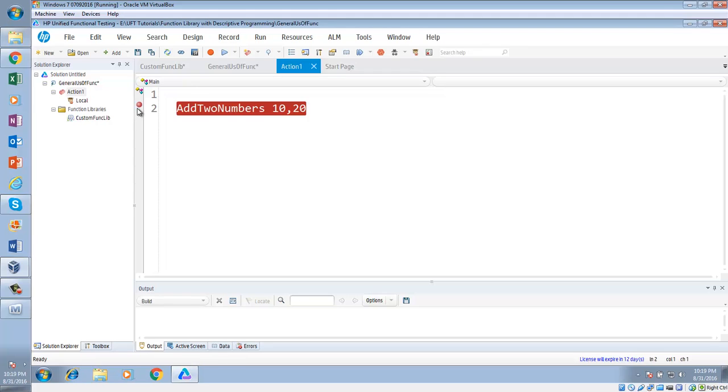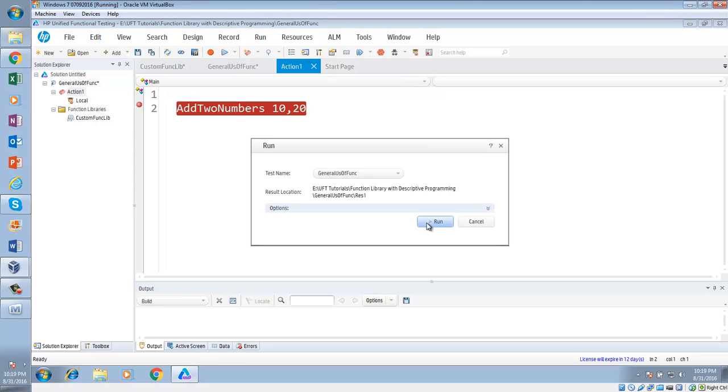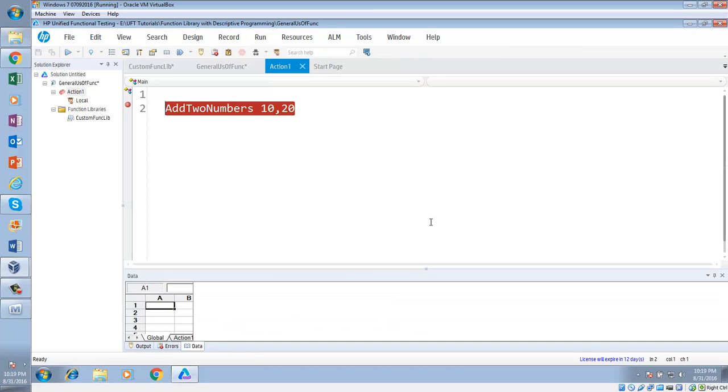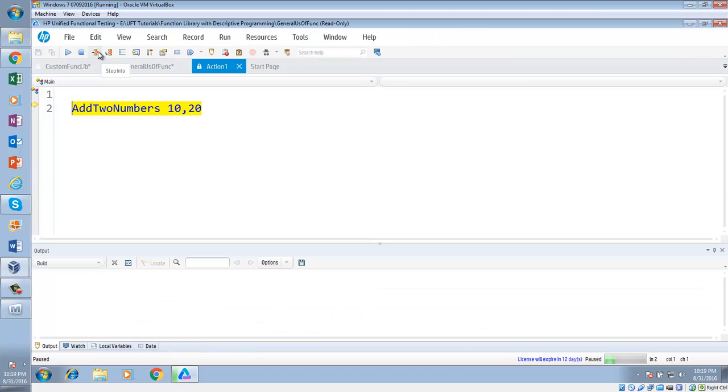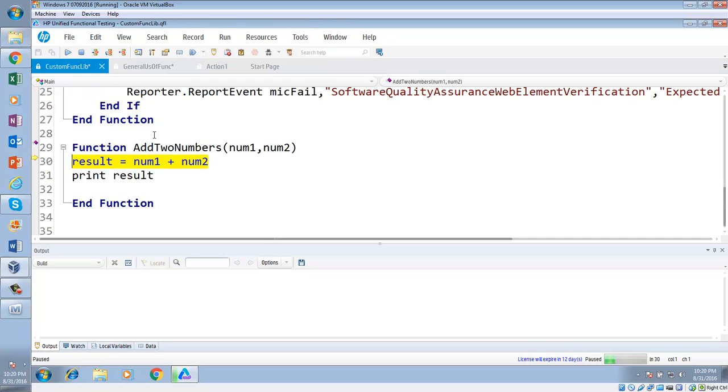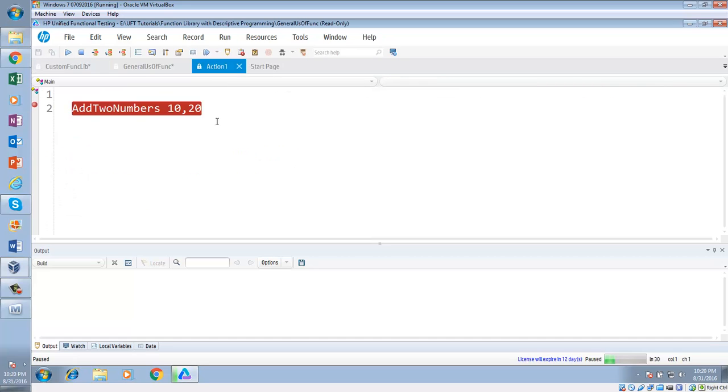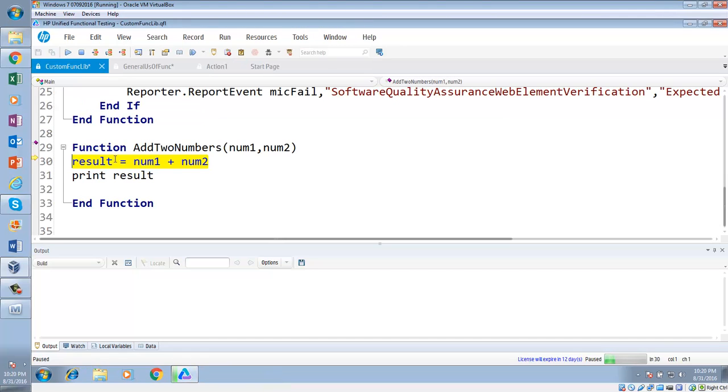So if we give a breakpoint here and if we execute this function, see here, when you are calling this function, it is actually coming inside the function library. Can you see custom function library? Now we are in function library. This is your action where you are calling the function, and while calling you are supplying two numbers, and when you are calling this function, it is going where this function is located. Now this function is located here.